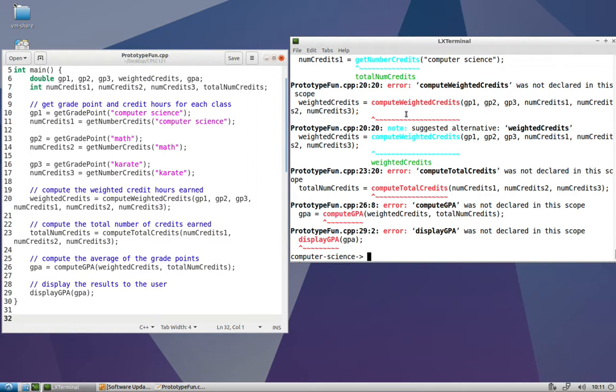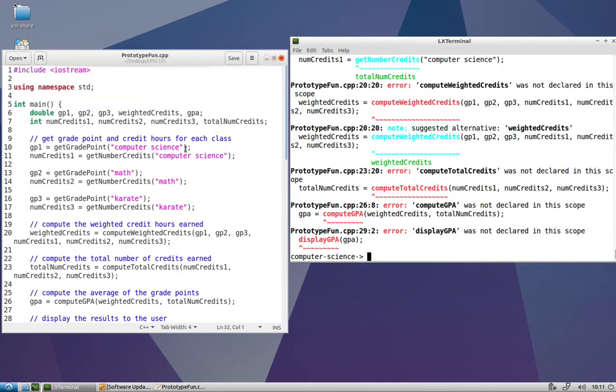Just to recap why our code won't compile: the compiler compiles our code from top to bottom, and when it encounters, say on line number 10, a call to the function getGradePoint, it doesn't know anything about getGradePoint. It doesn't know if this call actually adheres to the definition of getGradePoint. So that's where our function prototypes come in. We can go ahead and add a prototype for getGradePoint above main, and then the compiler will be okay with us calling getGradePoint here, even though it hasn't seen the definition for getGradePoint.